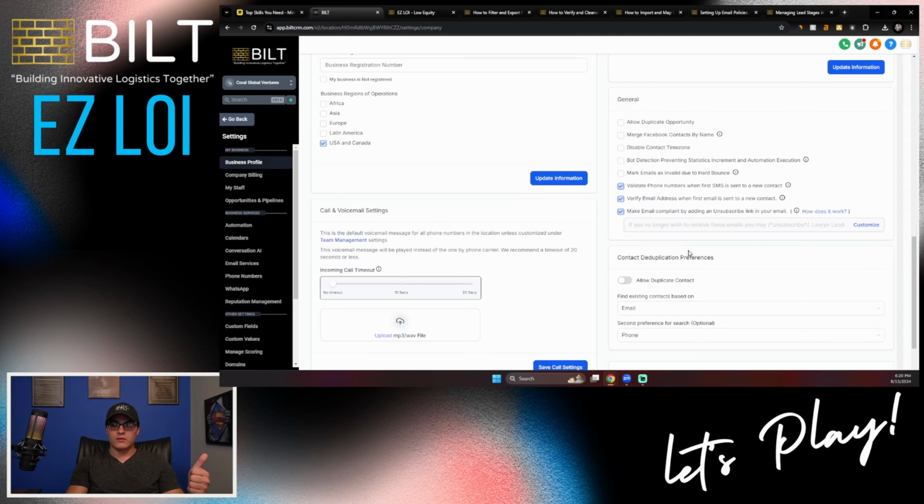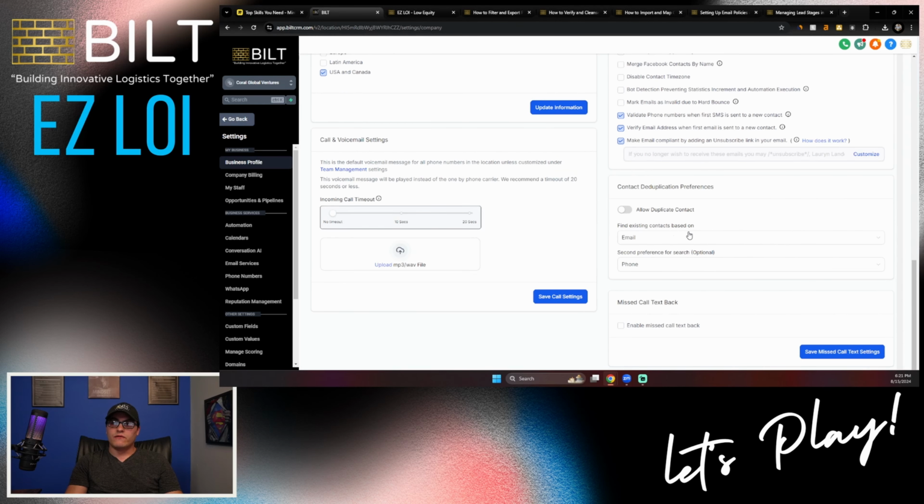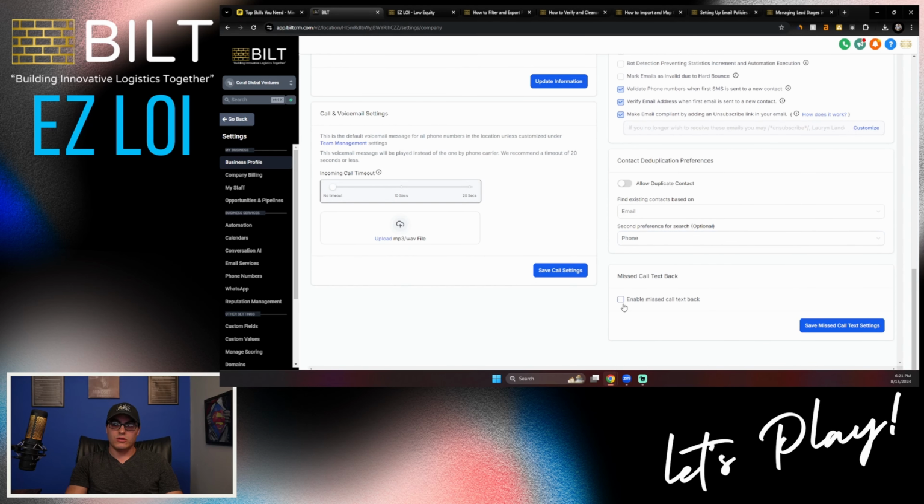So that's important. Here, we're not going to turn on allow duplicate contact. Do not turn this on. You do not want the same person, you do not want to have 3 agents inside your contacts. We're going to find existing contacts based on email and phone, so this is correct. You can enable this. It is not a requirement, but if somebody calls you back, you can enable this where it sends them a text message.